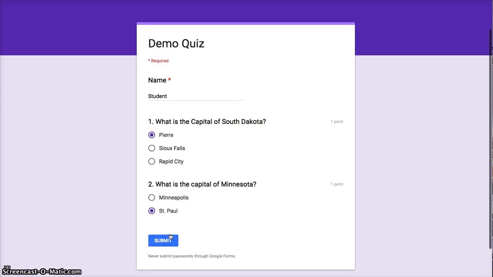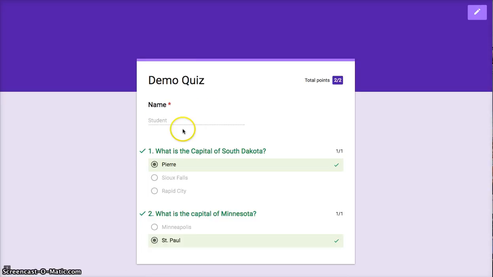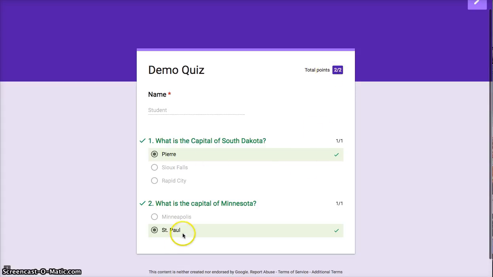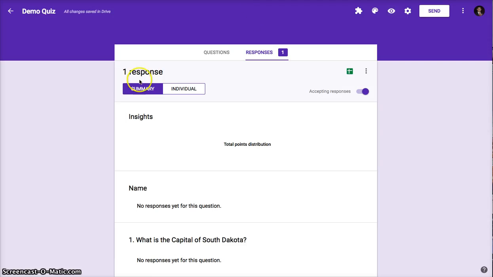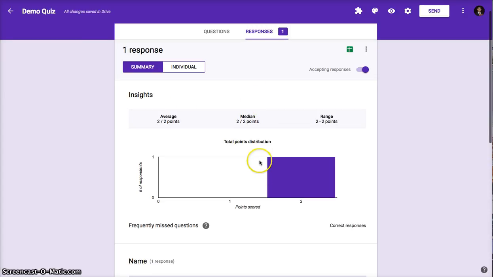Okay, so we let the student see their submission, their score on submission. So when we hit submit, we have an option here to view your score. So this is the student now. The student can just click that link, and they can see how they did. 2 out of 2, and they can see each question. If you don't want them to see this after their quiz, then you would toggle that off back in the settings.